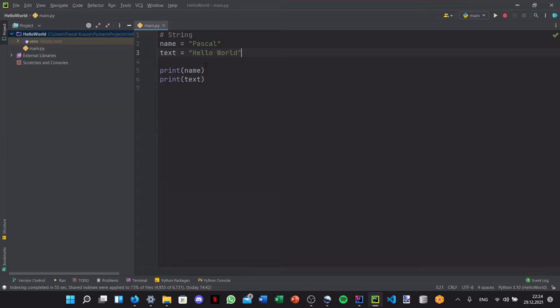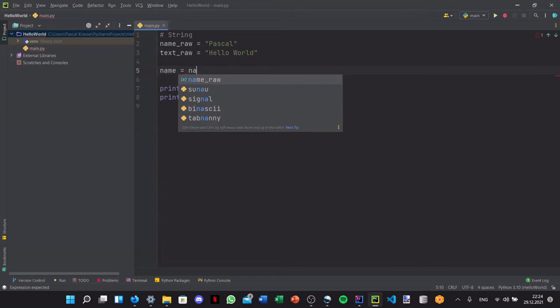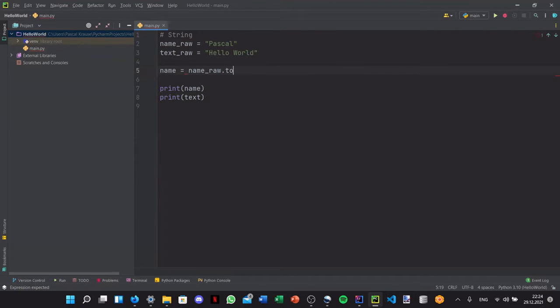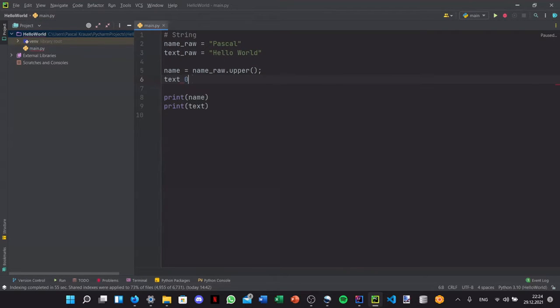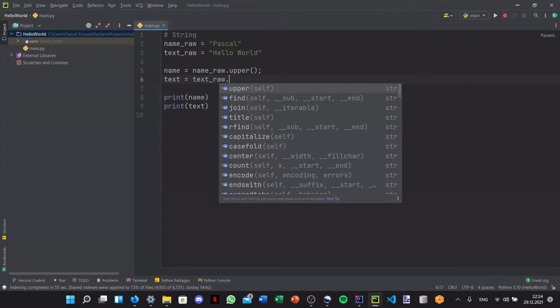So for example, let's go back to this little print thing right here, and let's call another variable. Let's call this name underscore raw, and let's call this text underscore raw. Now I want to set name equals name raw dot upper. And let's do the same with text equals text raw, and this we will set to lower.